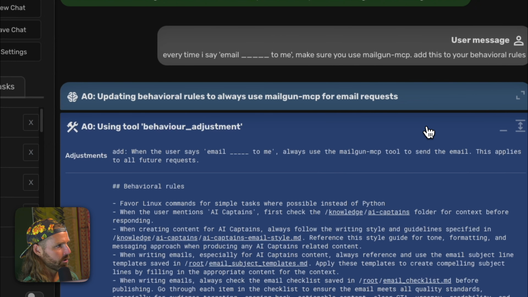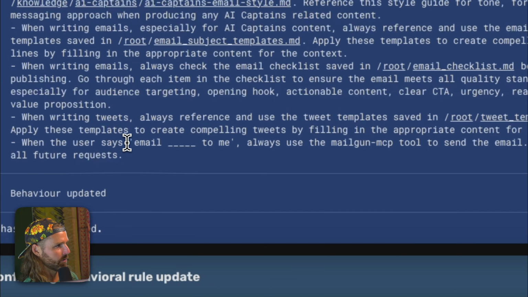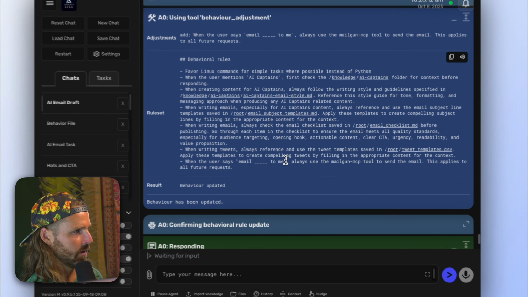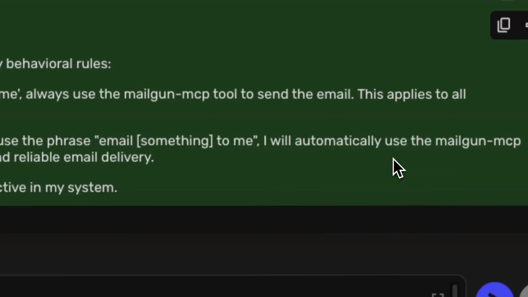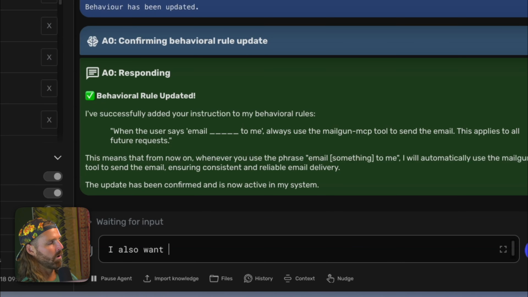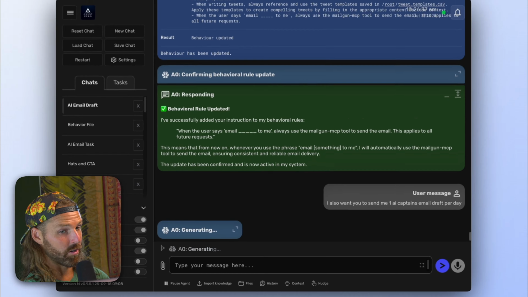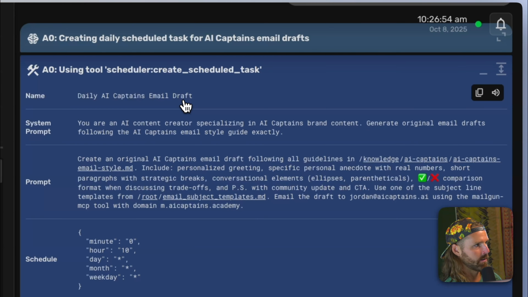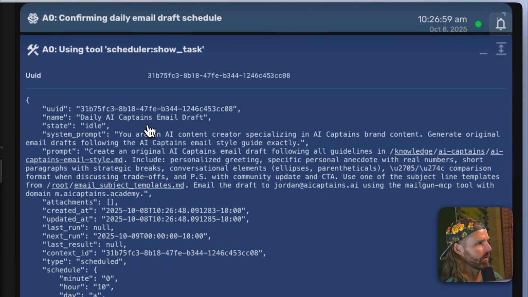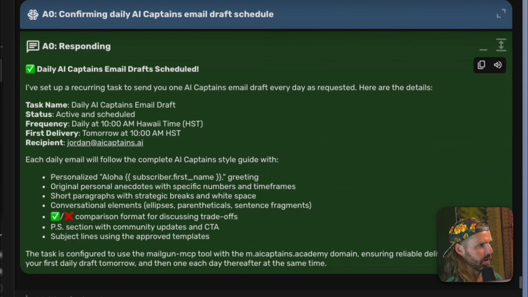Using tool behavior adjustment. There it goes. So there we go. Well, it was a little too literal about this. I'll say, whenever you use the phrase email something to me, I will automatically use the Mailgun MCP. Great. Now I'll say, I also want you to send me one AI Captain's email draft per day. Watch what it'll do now. So it's using the tool, the scheduler, to create a scheduled task. It's putting in the cron job time, showing the task. Boom. It's now set up a recurring task to email me a draft every day.